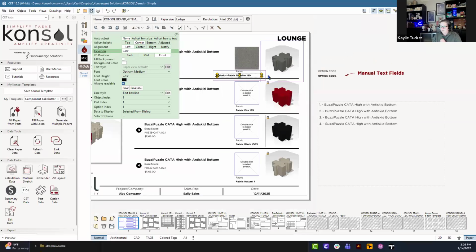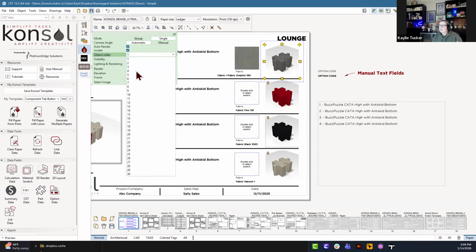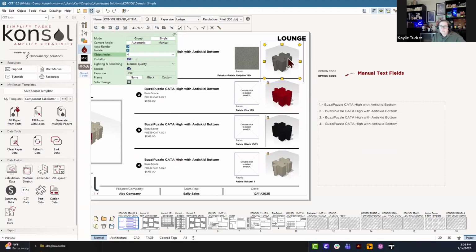In this example, if I click on this first one, you'll see in the properties box, this is object index number 1. Then 2, 3, 4. So when I populate the paper, it's going to populate in the list that it generates there. If you wanted to change those around, for example to show the tan one up here, you could change that to object index number 4, and it would show the 4th item in our list data.